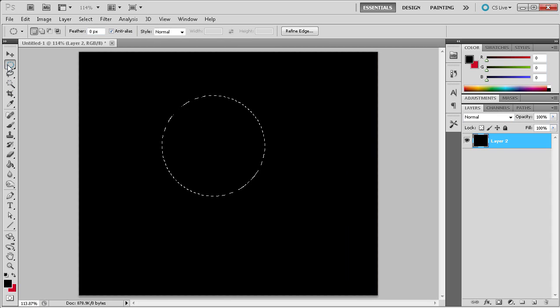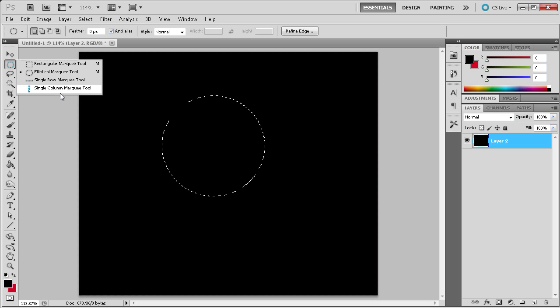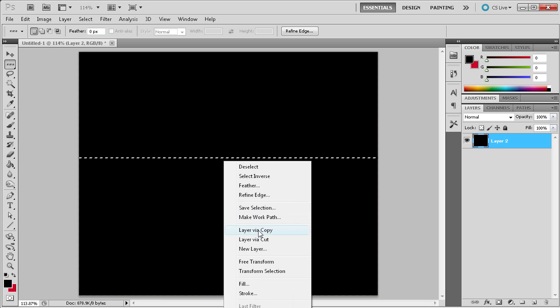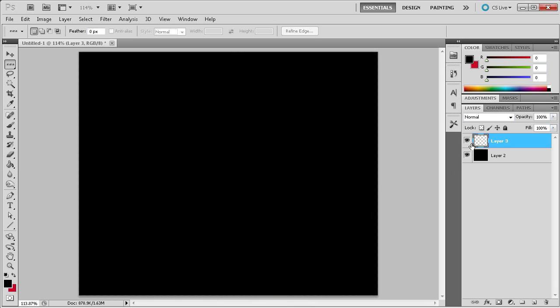Lastly, you have two other options, and these are very similar. You have the single row marquee tool, and you have the single column marquee tool. What these are going to do is, I'm just going to first deselect, and then grab the single row marquee tool. This is going to allow us to drag out a horizontal line. I'm just going to release, right click and choose layer via cut so I can show you exactly what's happening there.